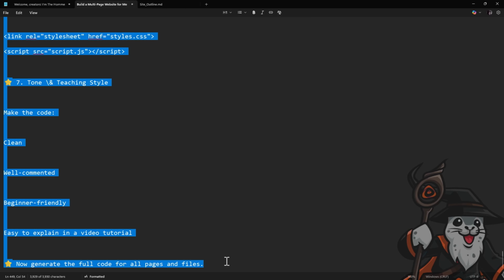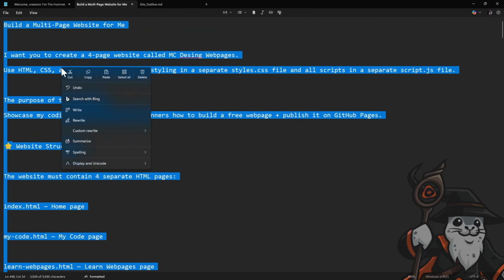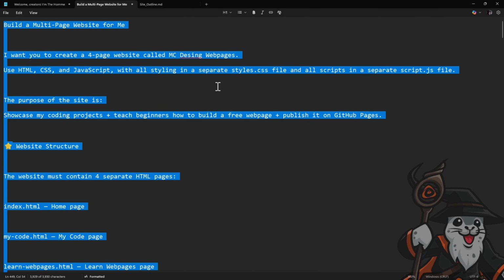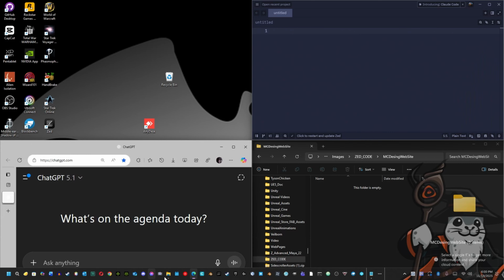So I throw this into ChatGPT and it gives me what I need. So let's go ahead and do that. I'm going to make sure to highlight everything here in my outline. I'm going to go ahead and copy it. And I'm going to drop this. Oh, no, I'm going to get that back. I needed that. Where'd that go?